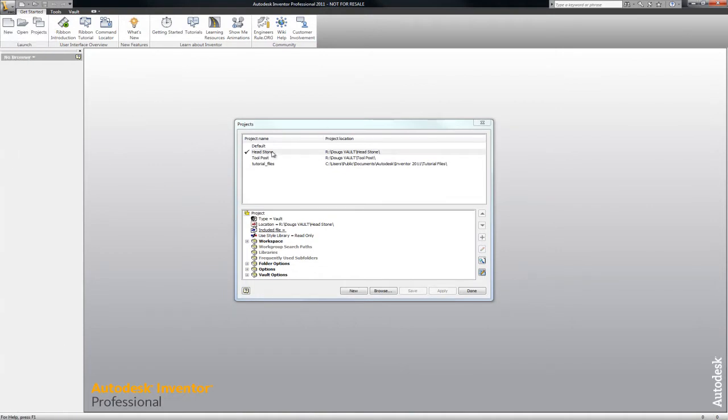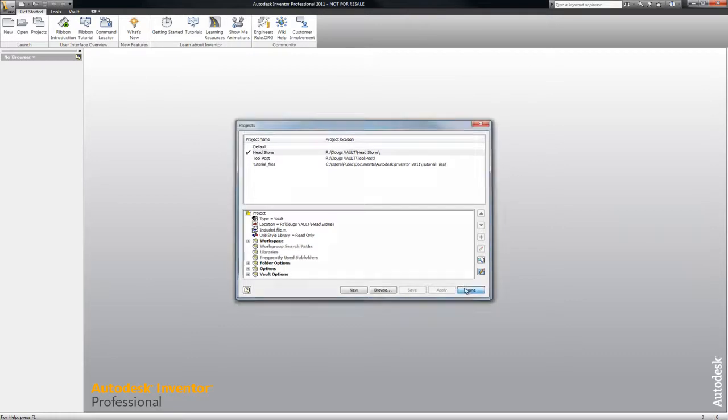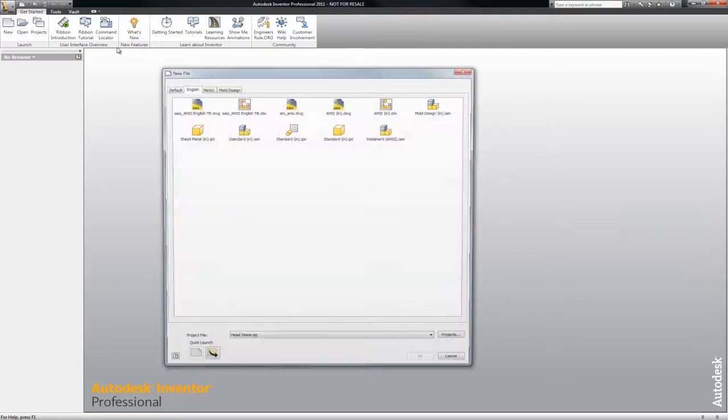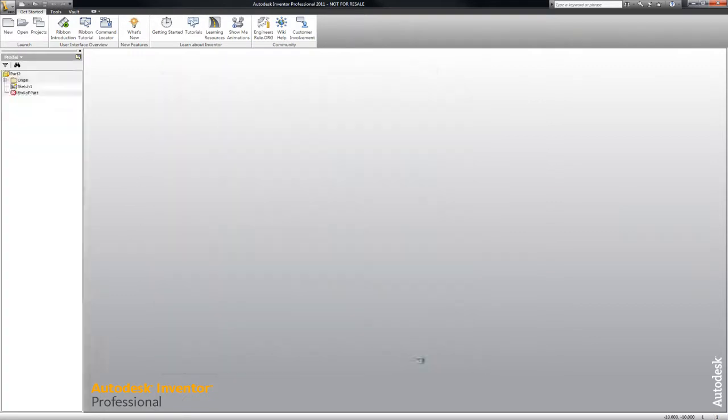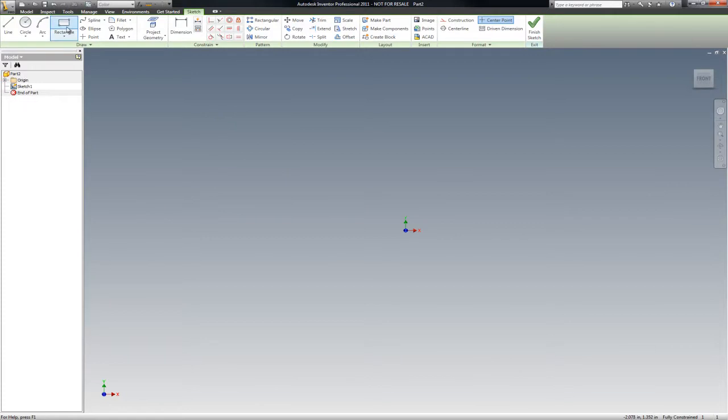So I've created a headstone project. Okay, I'm going to go up to New. I'm going to be in English for this one, just because I started out with 24 by 42, and so that made it pretty easy to stay in inches. So here we go. I'm going to start with my rectangle, pick a point, and it's going to be 24 tab 42.